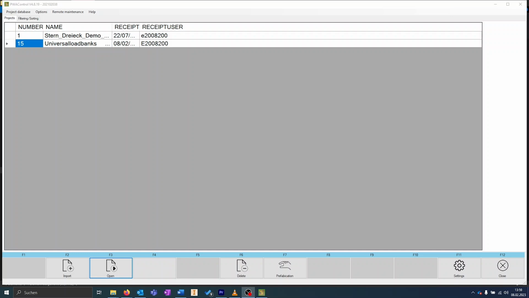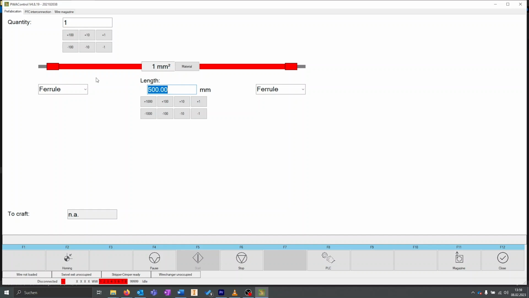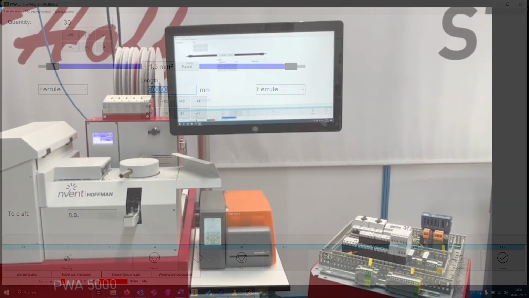The PWA also offers the possibility to prefabricate cables. So if we want a certain number of cables in a certain type, we can get that in the prefabrication mode. Here we can choose the number of cables, finishing type for each side, cable type and length. After clicking Start, the machine will produce the cables.